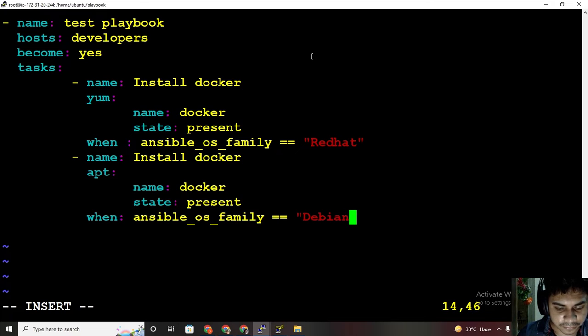Okay, so this script should be run. Suppose you are working in a company and you have the IP addresses of 1,000 nodes, but you don't know which IP addresses belong to the Red Hat family and which belong to the Debian family.